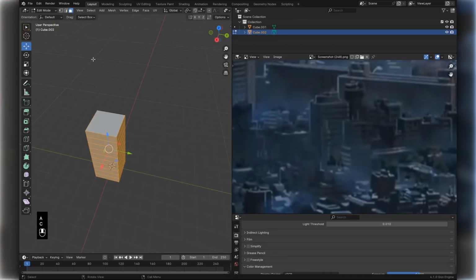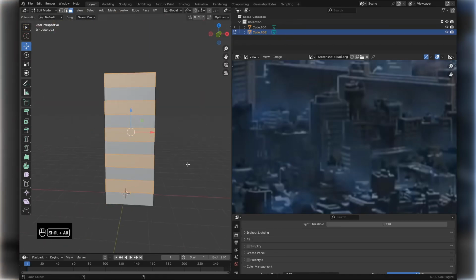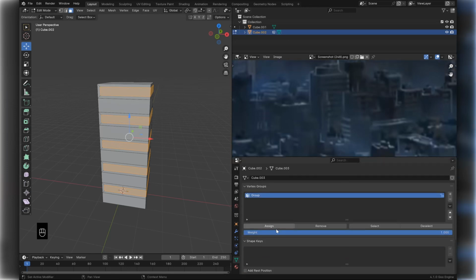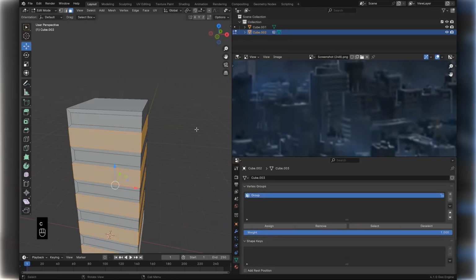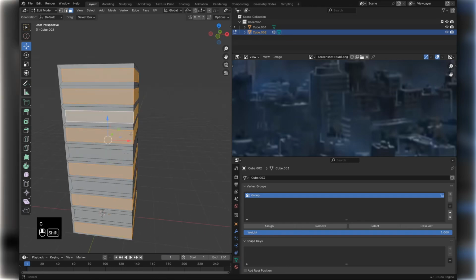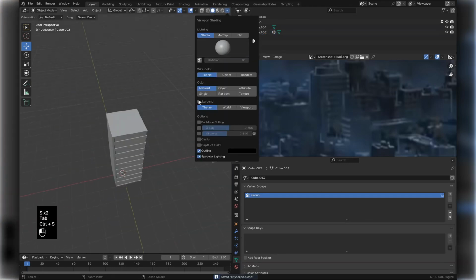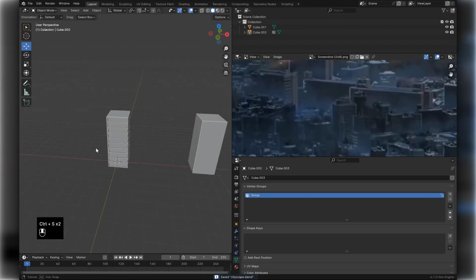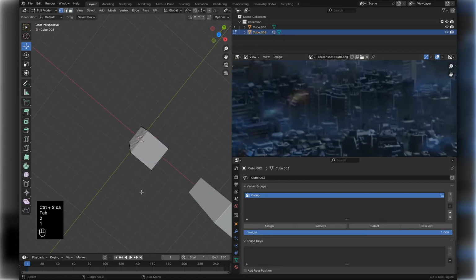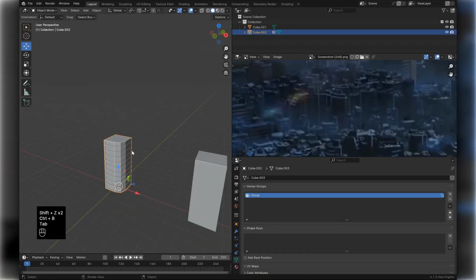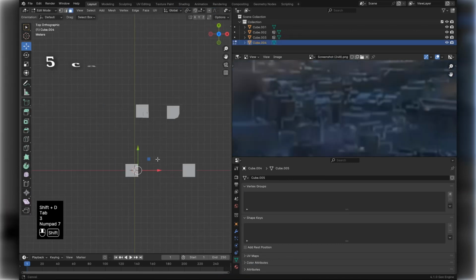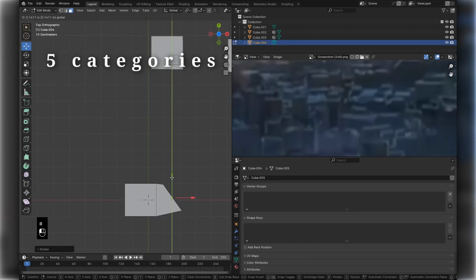So the first part in making this scene is to model buildings. Try and spend at least 30 minutes just modeling variants of different types of buildings, because trust me, having under 15 buildings will really not work in this scene. Because we're making an entire cityscape, you want to have at least some variation amongst your buildings. I split my building types into 5 categories.